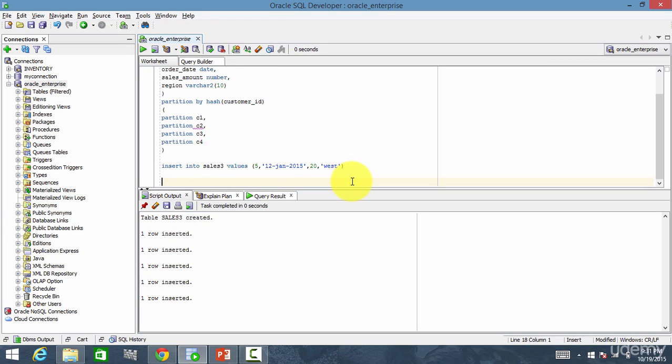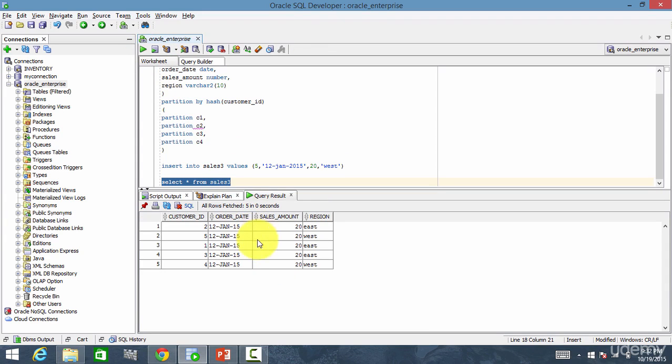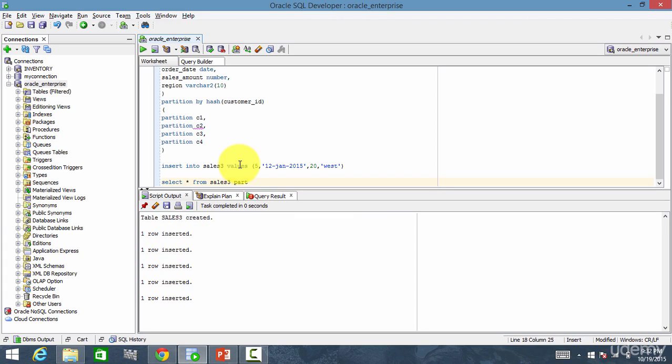Let me query the table. Select star from sales3. I run it and there are 5 rows. Can we say in which partition customer ID 5 is stored? No, right? Because we don't know. Depending upon the hash key, the data is stored in that partition. Let's find out. Let's see what are the rows stored in the partition C1.